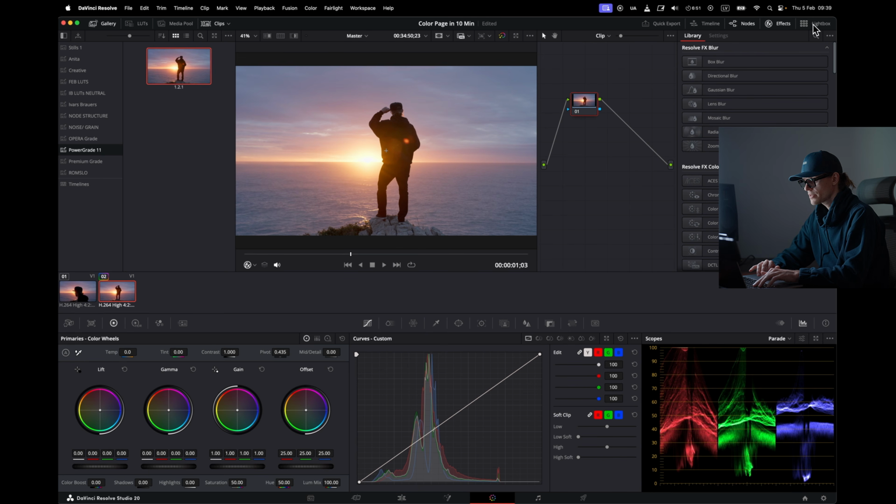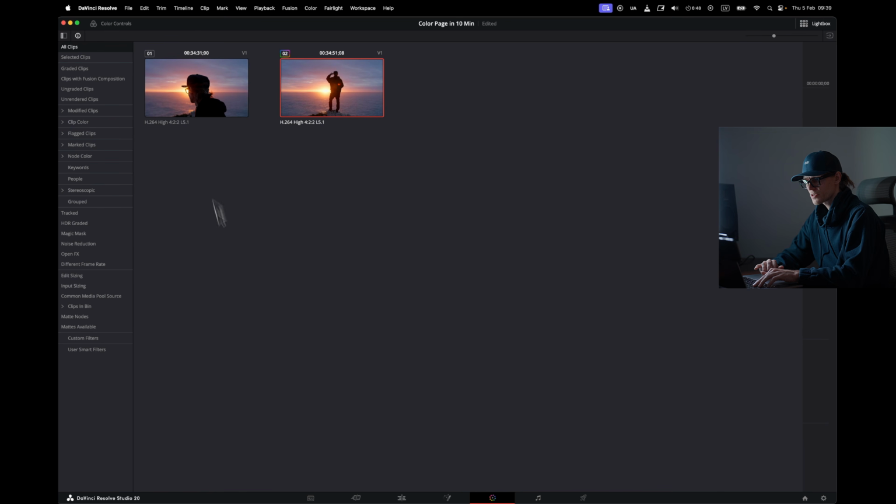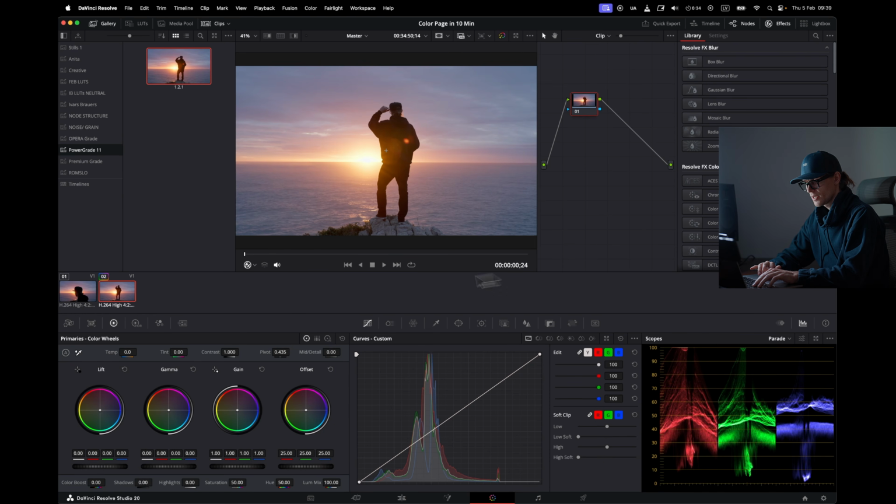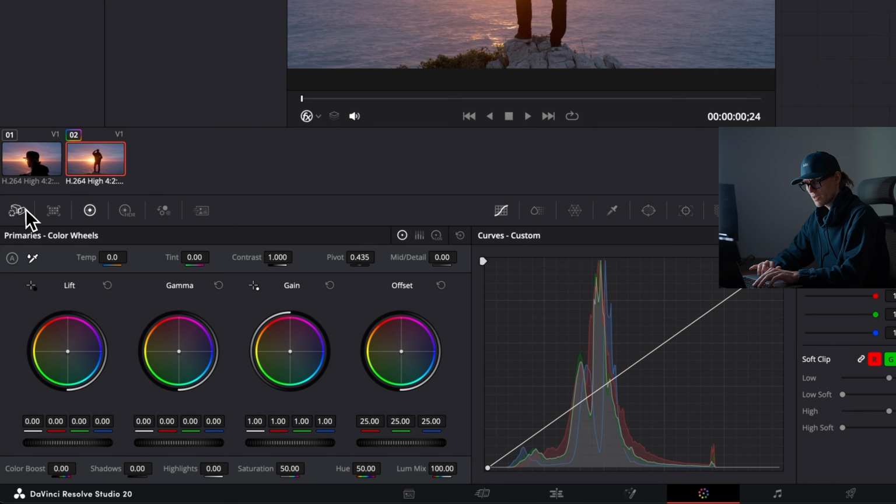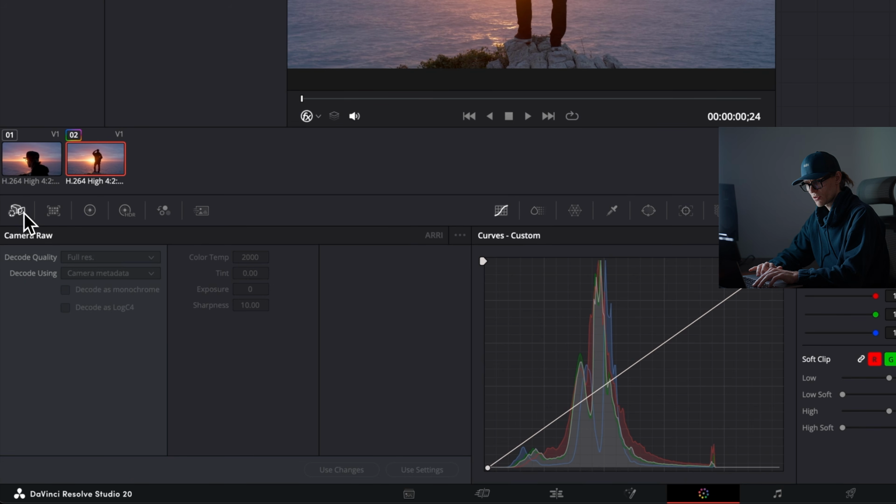Okay, Lightbox. Here you can oversee all your project clips and see if maybe some of them have a different color. It's very good to overview the clips as they are. Press on Lightbox to go back. Here is your thumbnail strip, and down here is your camera raw settings.